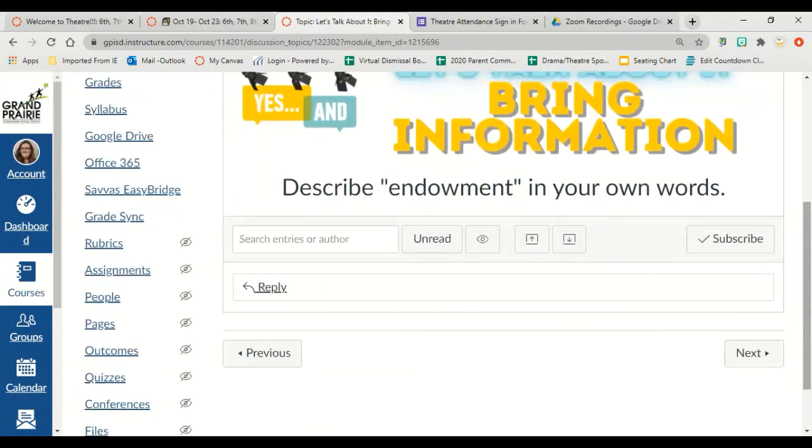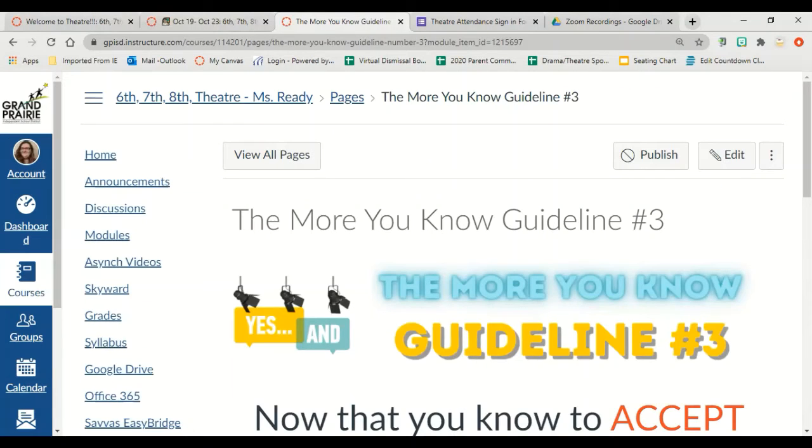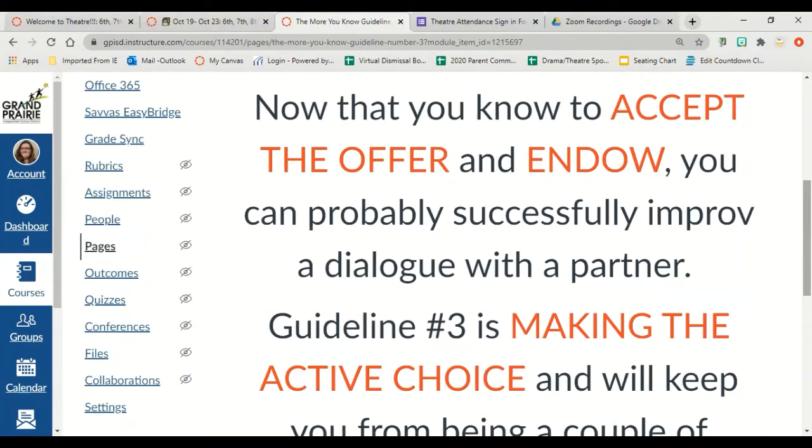After we do that, I want you to, in your own words, describe endowment. We've now spent 2 days talking about endowment, a little bit about it yesterday, a lot about it today. Tell me in your own words, give me endowment. So now that you know how to accept an offer, yes, and how to endow, which is adding to the scene, you are ready for improv.